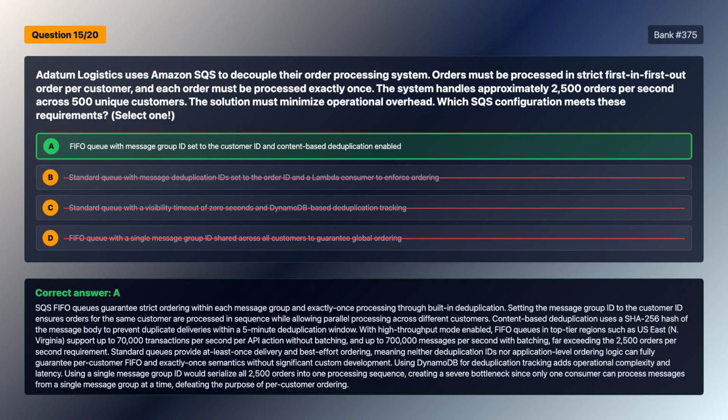Standard queues provide at-least-once delivery and best-effort ordering, meaning neither deduplication IDs nor application-level ordering logic can fully guarantee per-customer FIFO and exactly-once semantics without significant custom development. Using DynamoDB for deduplication tracking adds operational complexity and latency. Using a single message group ID would serialize all 25,000 orders into one processing sequence, creating a severe bottleneck since only one consumer can process messages from a single message group at a time, defeating the purpose of per-customer ordering.